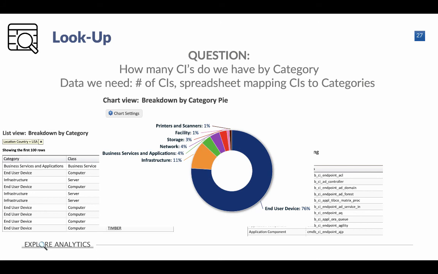Maybe this isn't something that's relevant to everyone. It's just something I'm building for my report. I can just upload a spreadsheet and extend that reporting.